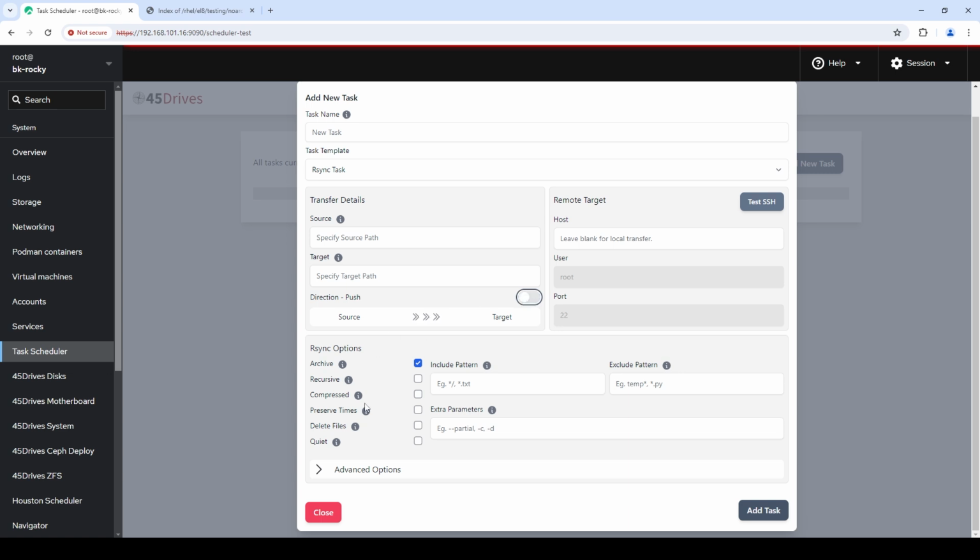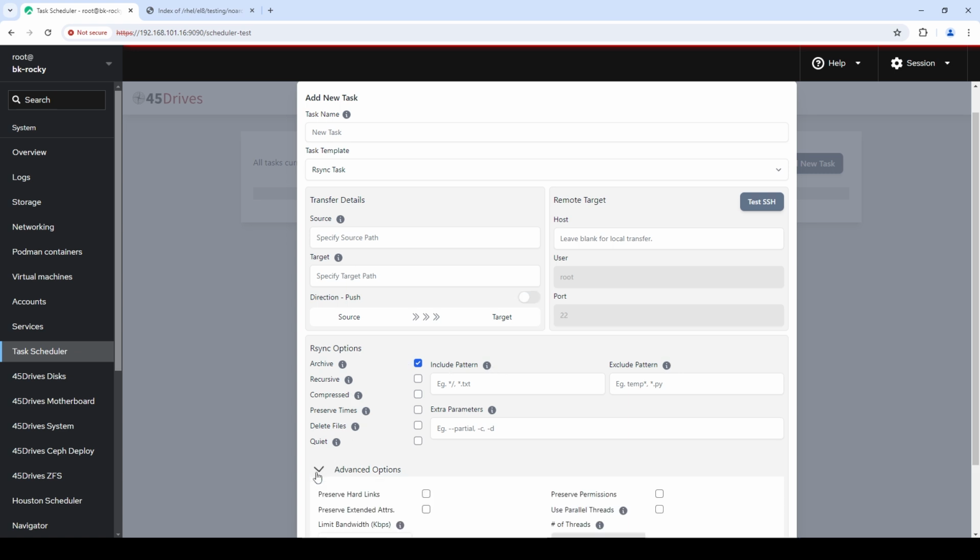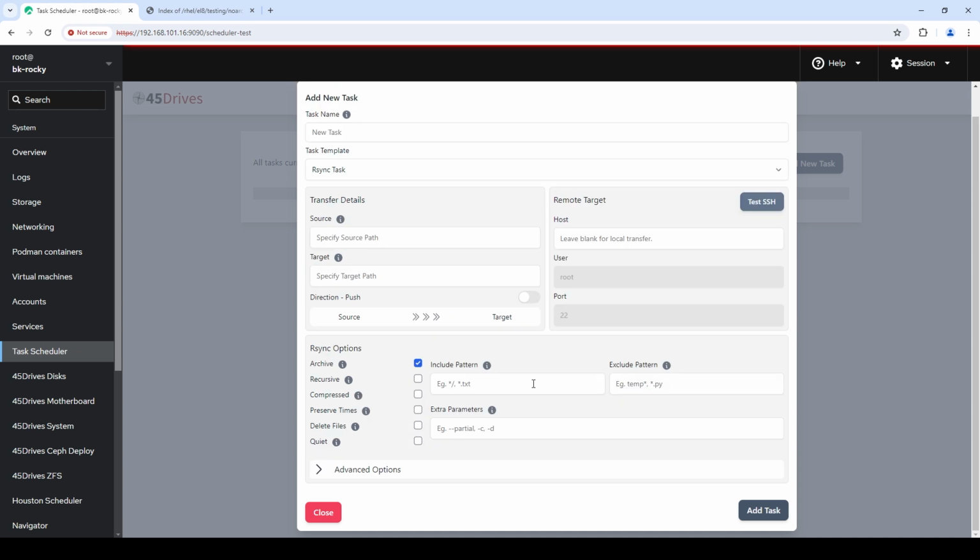We give you all the common Rsync options, not all of them, but enough to get you started. And if you want some advanced options, we hide those below the scenes there too. So Rsync tasks, that's here on the list.